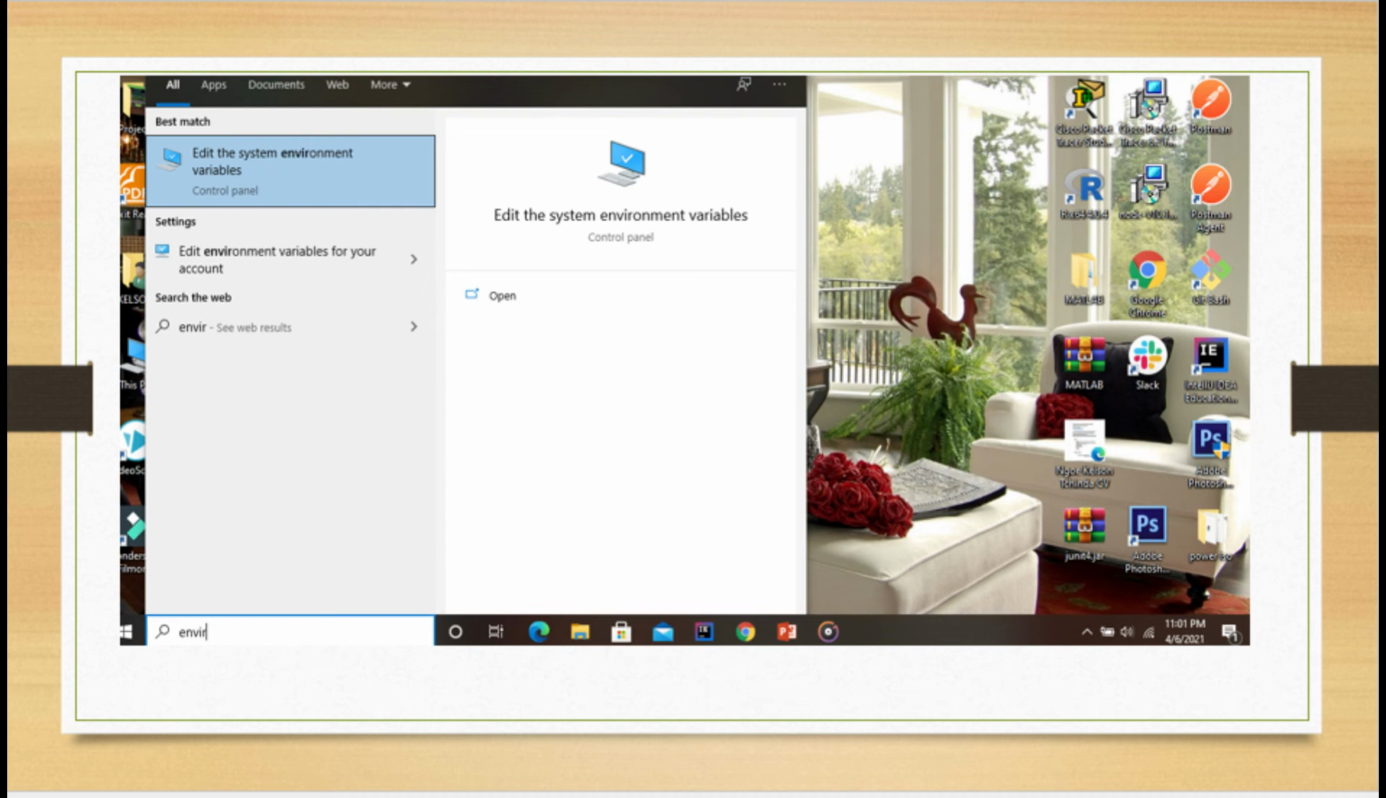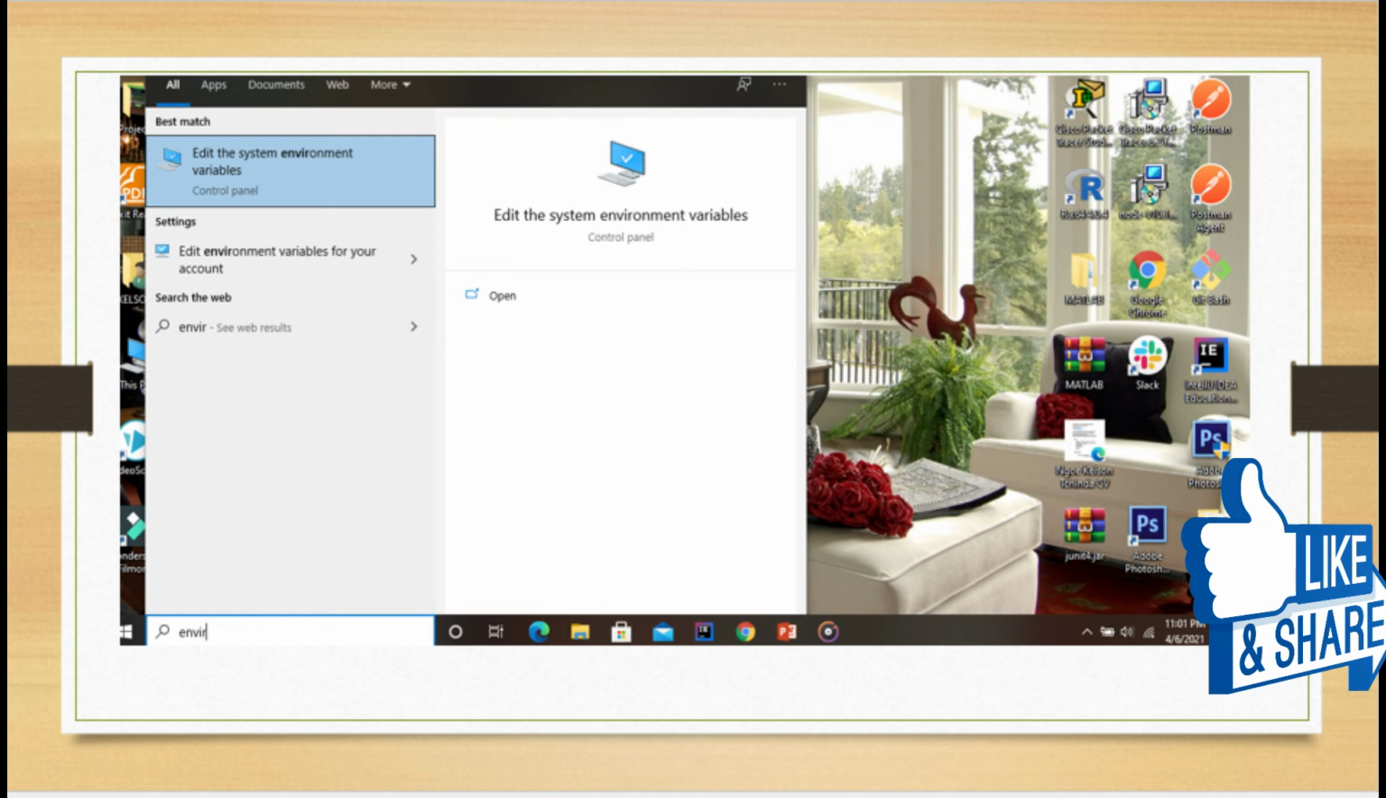So you need to go to system properties, and then edit the system environmental variables. You can get to the environmental variables directly from your system properties, but an easier way is to just type it in the search bar on your machine. When you type environmental variables, you get "Edit the system environmental variables."